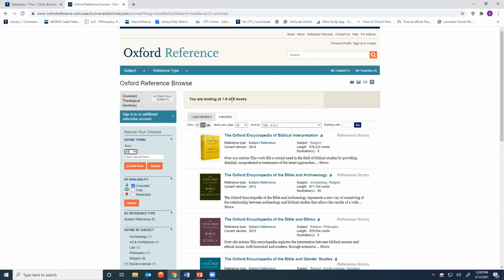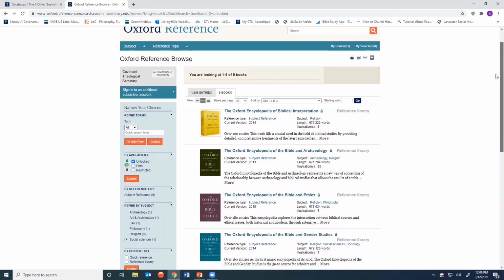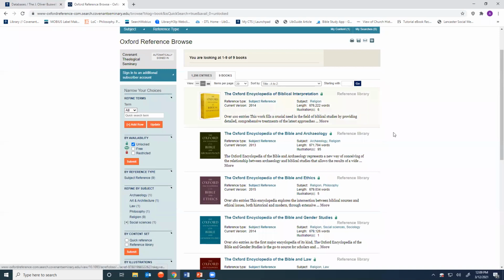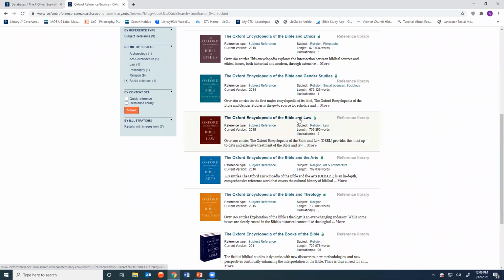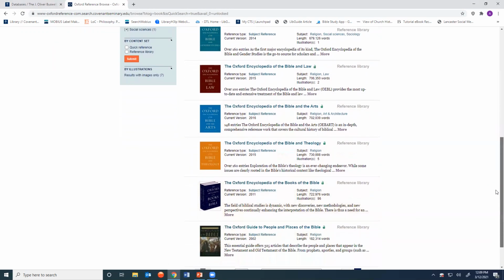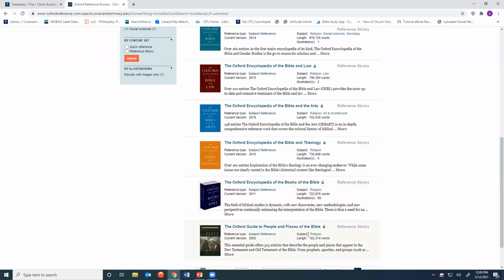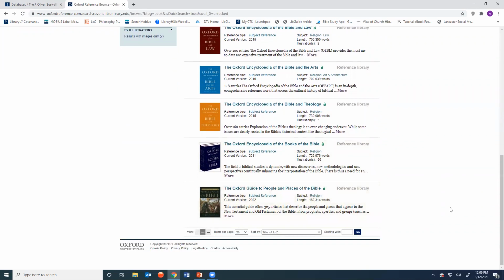So you'll see again, there are 9 results here. Those are the same results that we saw in the catalog, just a little bit earlier. The Oxford Encyclopedia of Biblical Interpretation, of the Bible and Archaeology, the Bible and Ethics, the Bible and Gender Studies, the Bible and Law, the Bible and the Arts, the Bible and Theology, the Oxford Encyclopedia of the Books of the Bible. And then we've got one more that we subscribe to that's not in that particular series, the Oxford Guide to People and Places of the Bible.